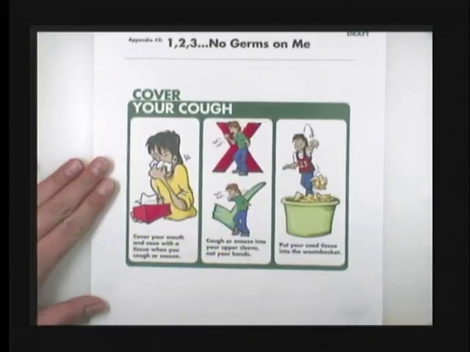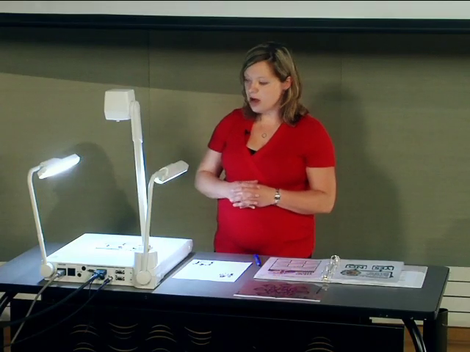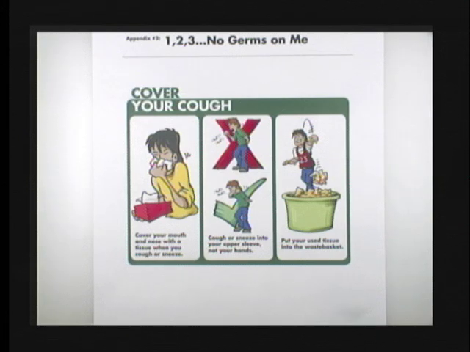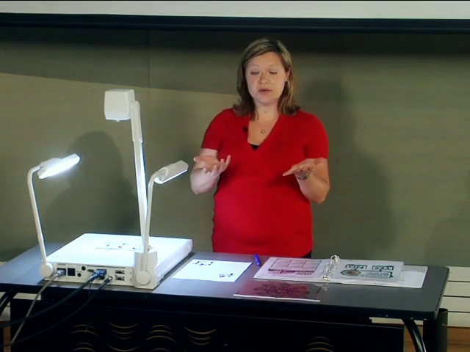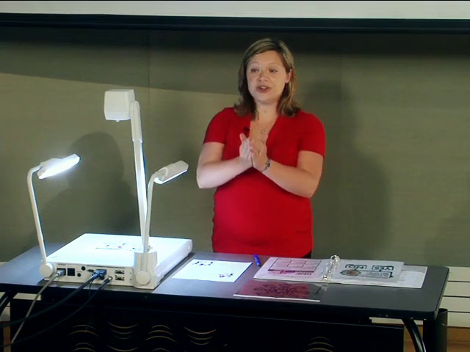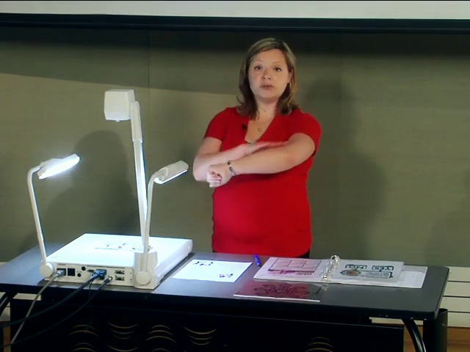Now the next thing that we look at with this activity is a sheet that comes with the binder called Cover Your Cough. That's just going to look at some very basic infection control measures that students can do to make sure they don't pass on germs. So one of the most important ones, of course, if you're going to cough or sneeze or blow your nose, is to make sure that you're using a tissue if you need to blow your nose, or if you're coughing or sneezing. And if you don't have a tissue available, that rather than coughing into your hands, that you're coughing into your elbow or your sleeve.